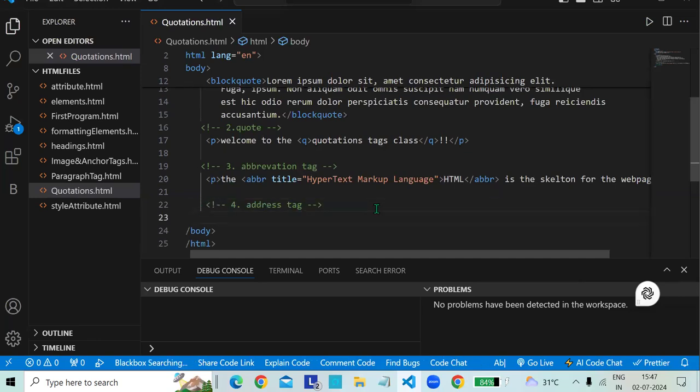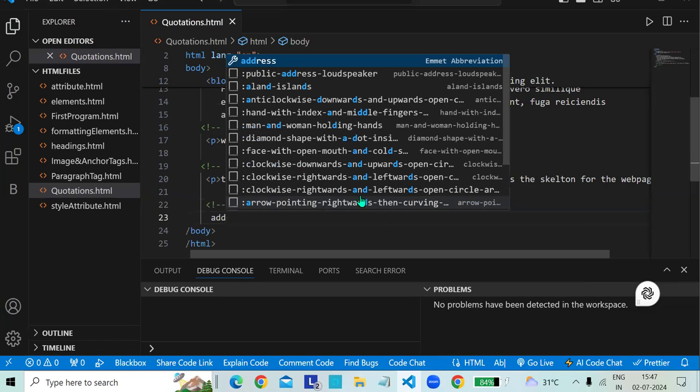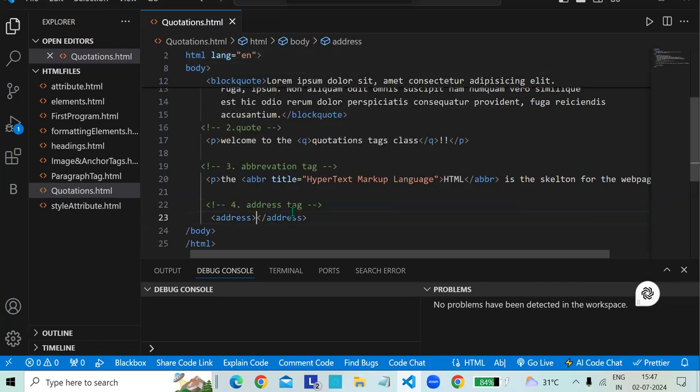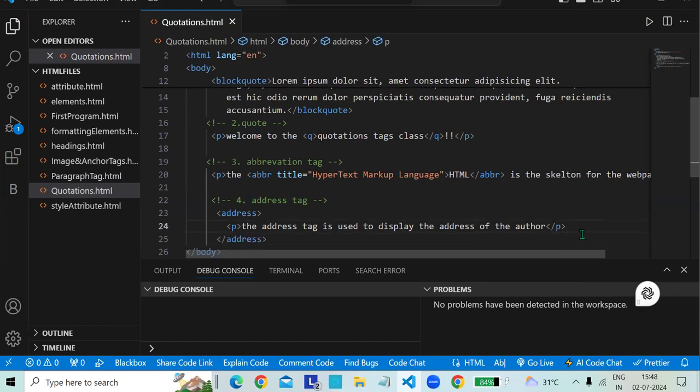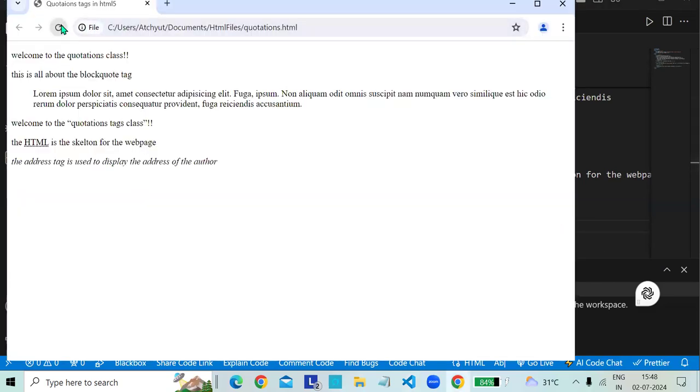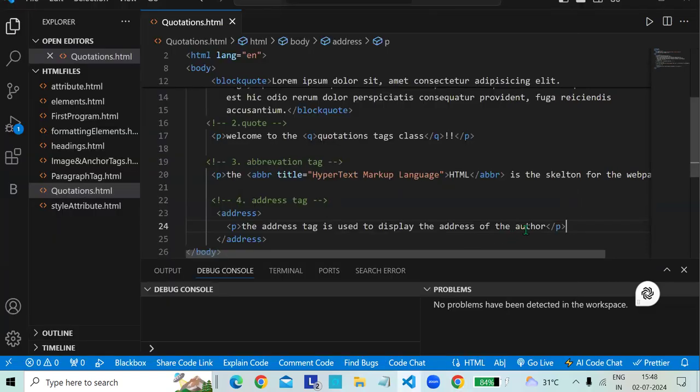So in the address tag, I will write address, and here I will write some, for example, save it and refresh it. See, the address tag is used to display the address of the author, right?